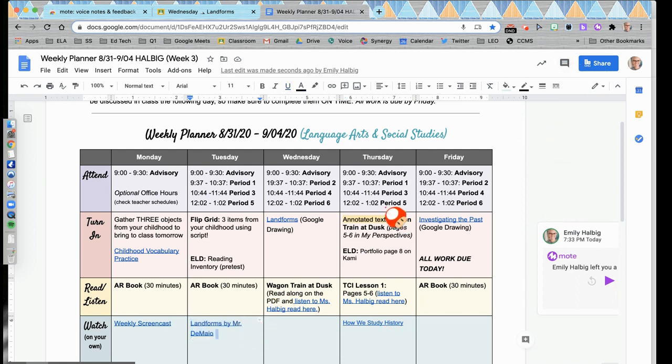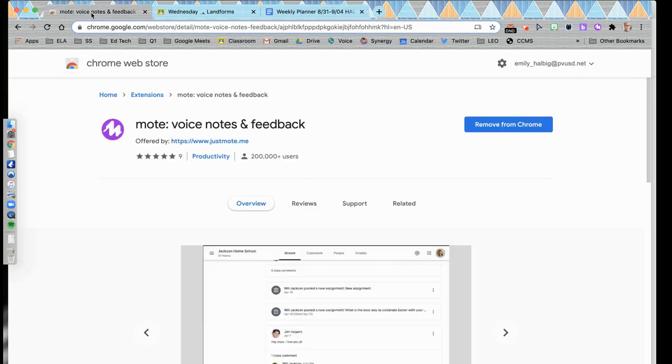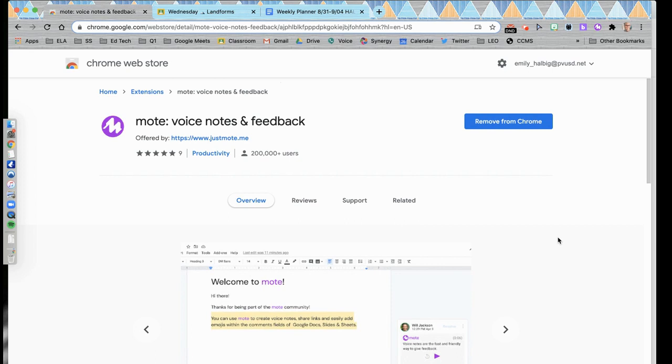And what students will see is, oh, she gave me a little note here about what this assignment is. So you can explain the assignment, or you can give them a reminder, or something that's embedded right there in the document. So that is how I use Mote voice notes and feedback in my teaching with Google Classroom.